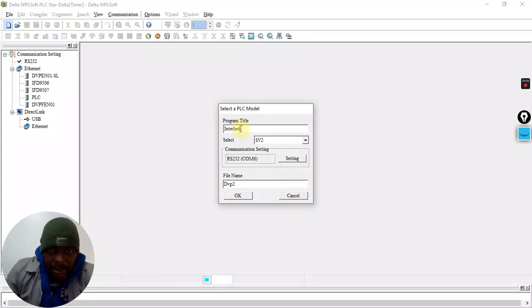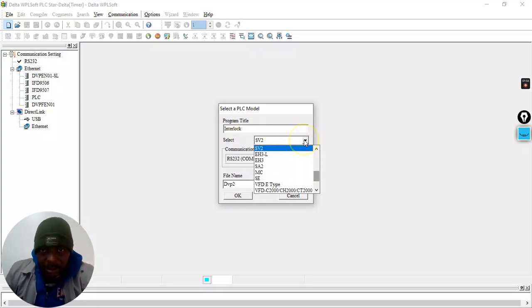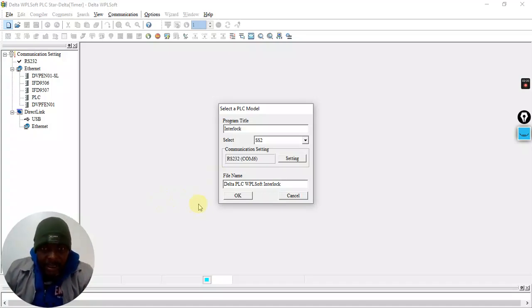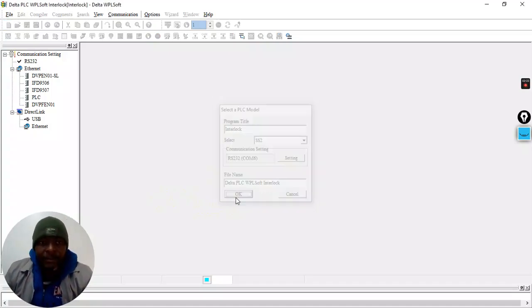For the interlock, our PLC is the SS. This is the Delta PLC, WPLSoft, interlock. So I want to name my file. Then I will say okay.